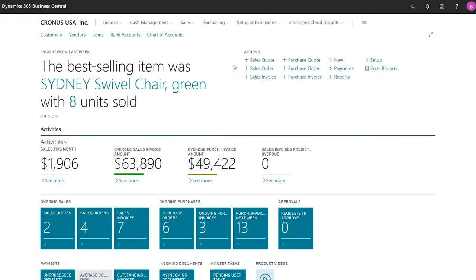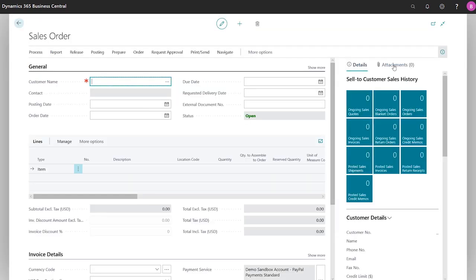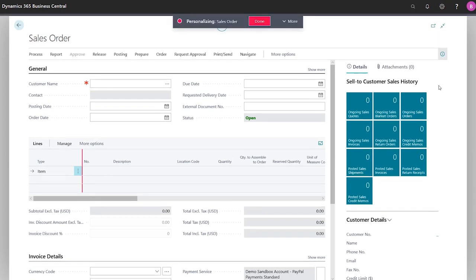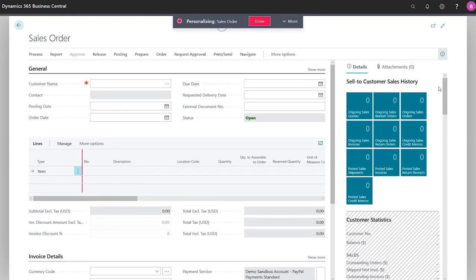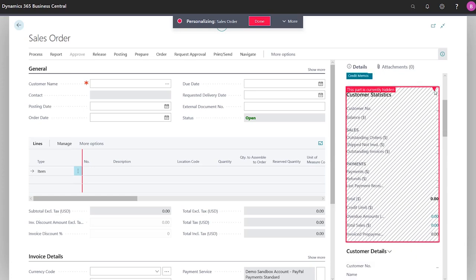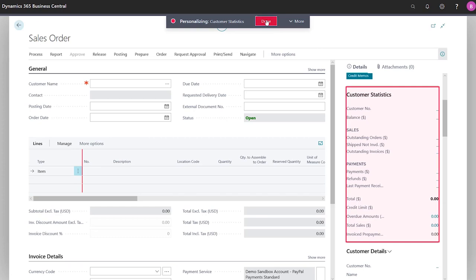Show or hide parts on a page. When business users, power users, and consultants personalize pages, they can choose to restore a hidden part, such as a fact box on a sales document. Additionally, developers can add, but hide, secondary content on a page, giving customers a clean, simple start with the option to unhide content when they're ready for it.